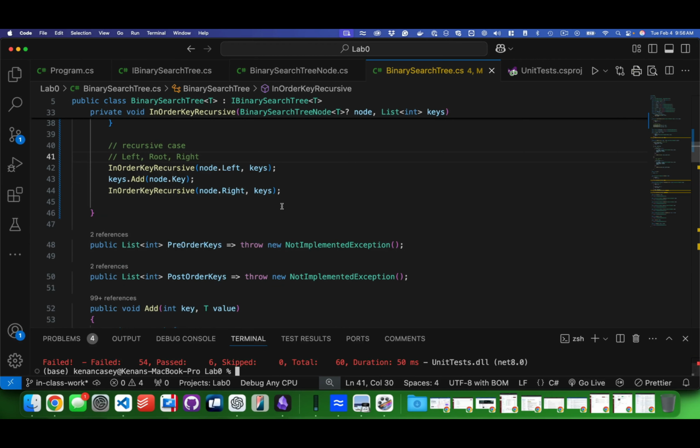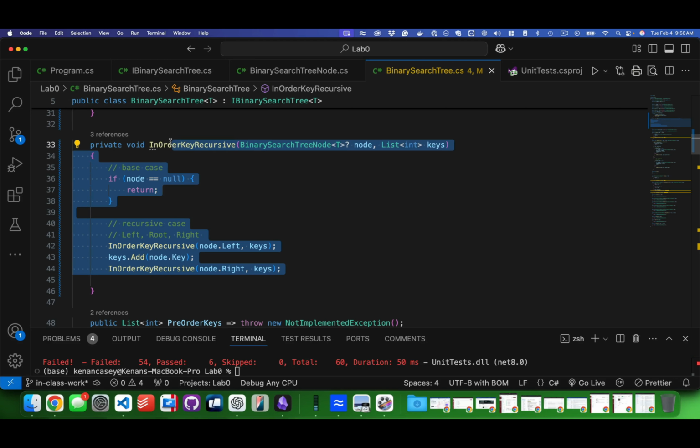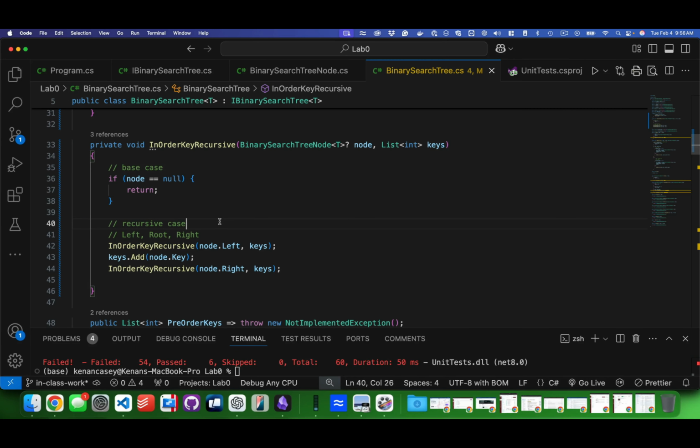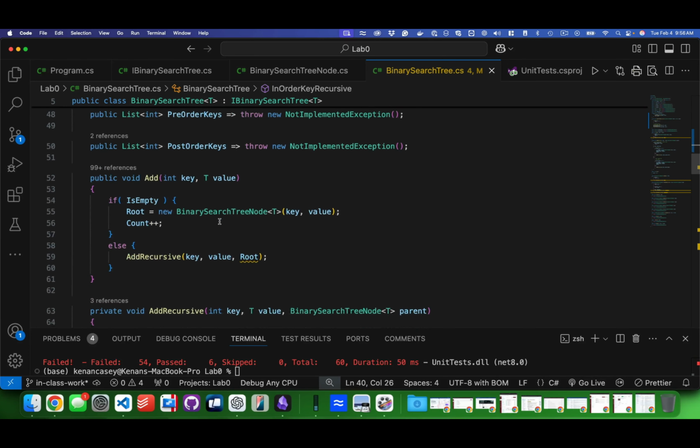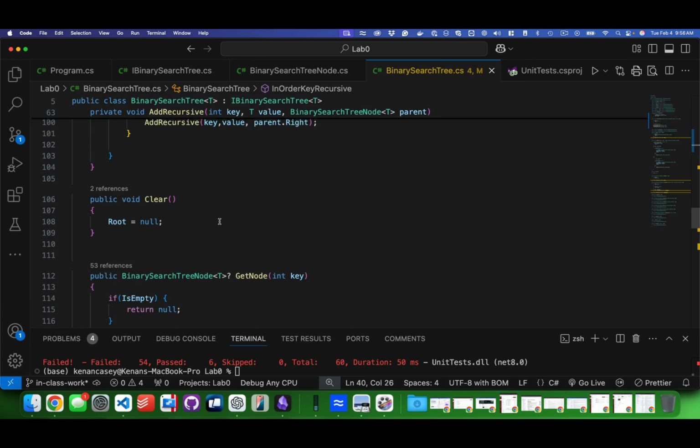Also from this, I hope you can tell, if you have code that works for in order, how close are you to pre-order and post-order? Super close. It's a matter of just a small change. You've got the structure here, so that should be it. All right, we hit that.